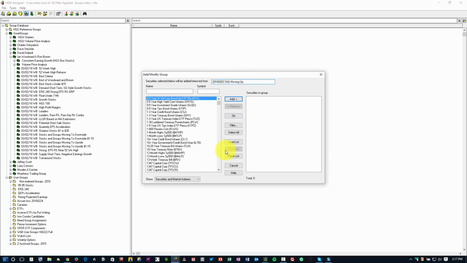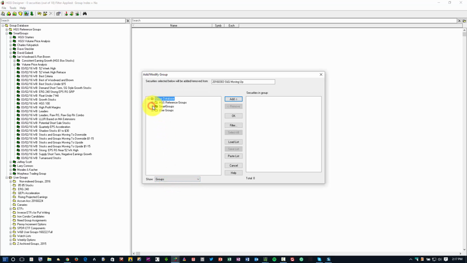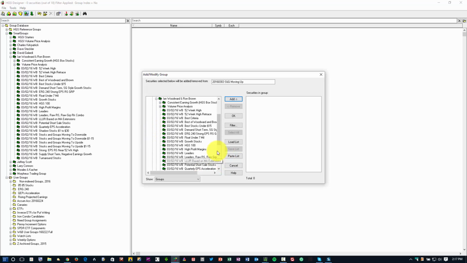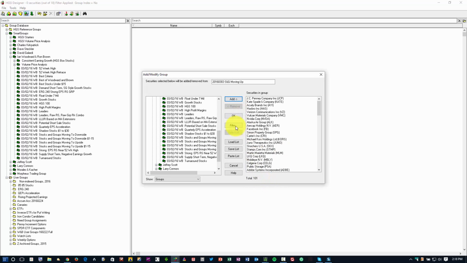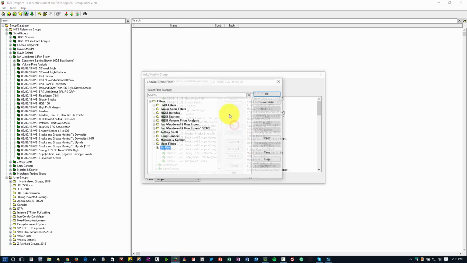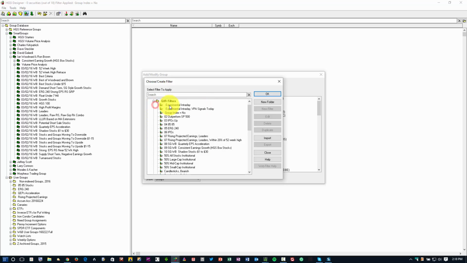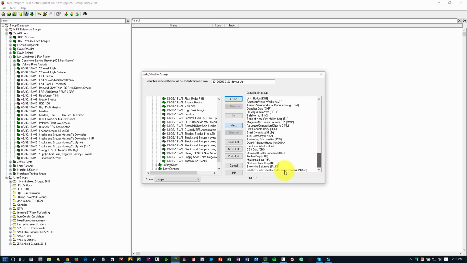I'd better date it. It's the third. And now I'll just go down to my groups here. I will locate these same groups that are showing over here: stocks and groups moving to the upside. I will add that. Actually, I want that filter applied, group index equals no, for the next one. I'll just go ahead and remove that index.